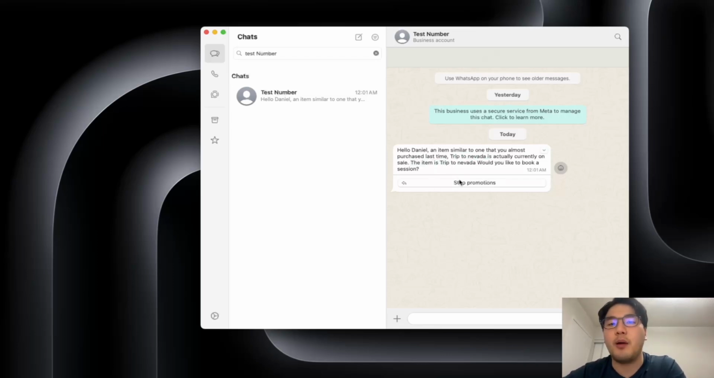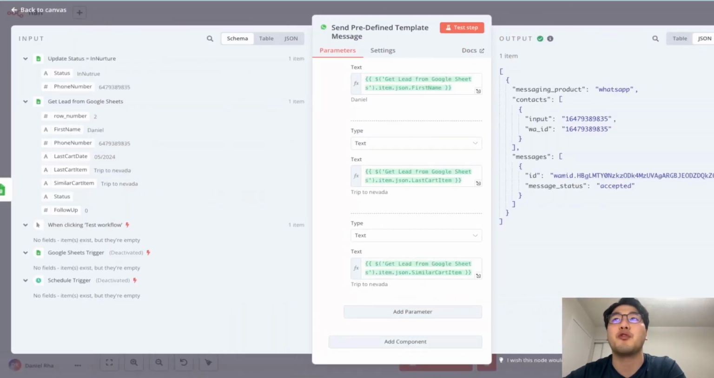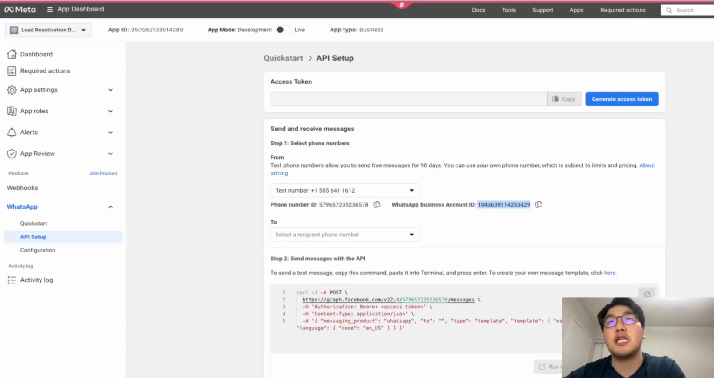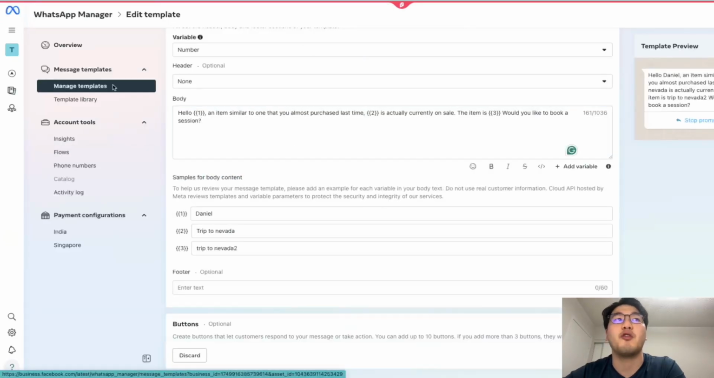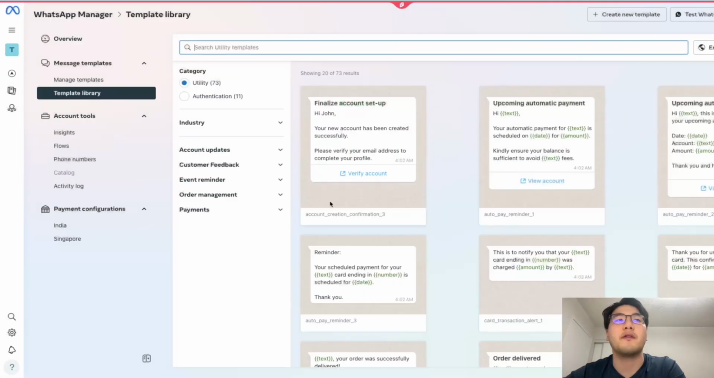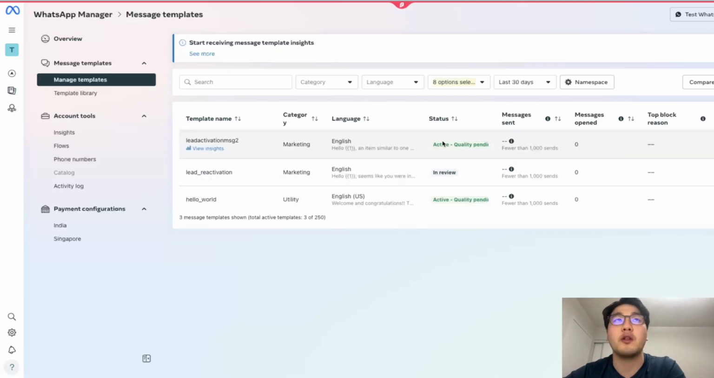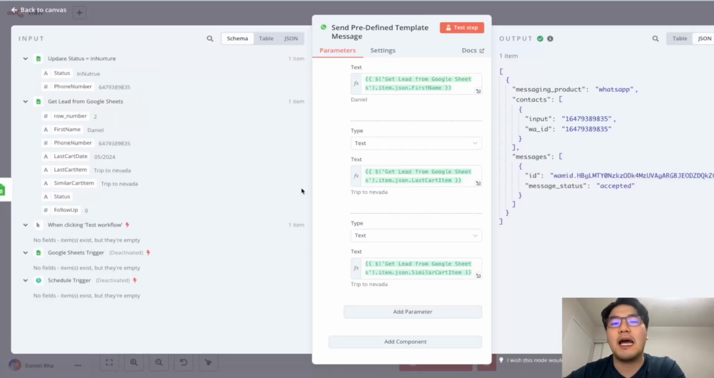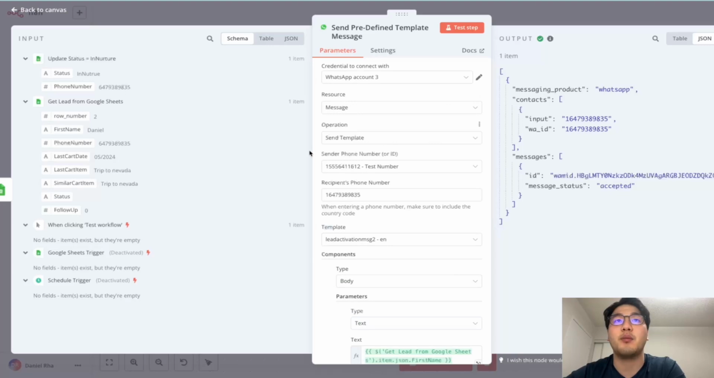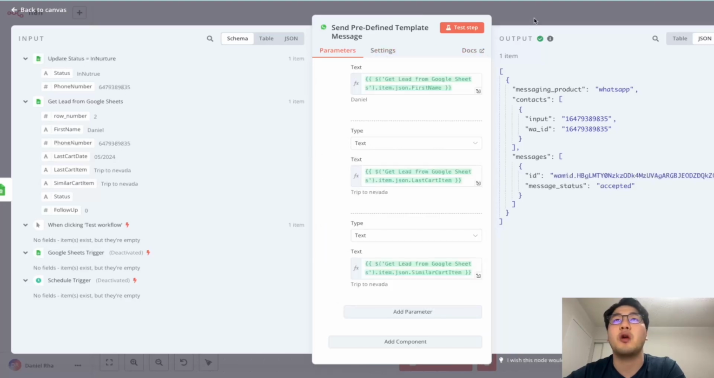The CTA at the bottom, stop promotions, is not a requirement. I just put it there because I wanted to get the template approved faster, because each template does have to go through a review process. I don't know if it's actual people that are doing it, but as you can see here, this one is still in review. I don't know why, but I just created a new one just for this demo. But yeah, that's how you can send out personalized WhatsApp messages using the send template operation on the WhatsApp node.